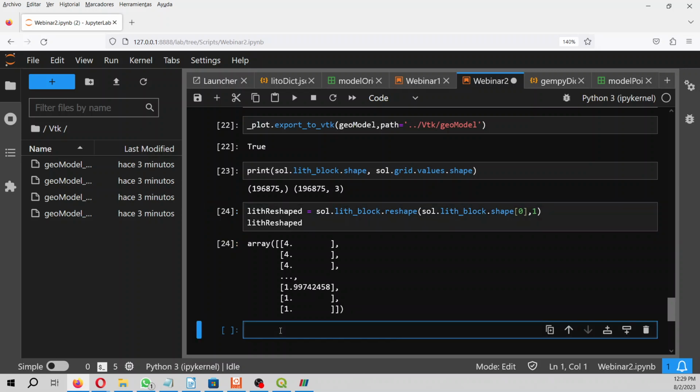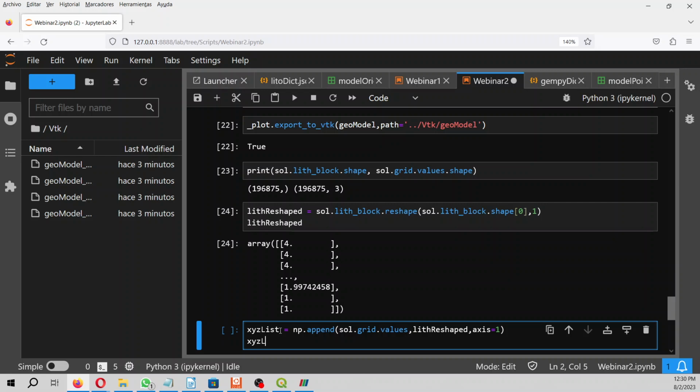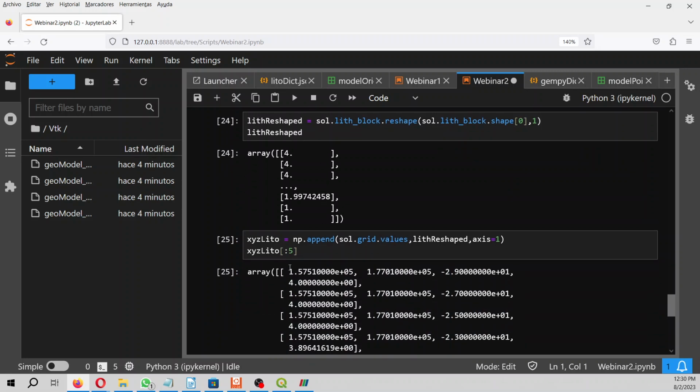Why do we need to reshape? Because we are going to do this. XYZ_litho is equal to np.append of sol.grid.values, lit_reshape, axis equals 1. So here, in XYZ litho, we have x, y, z, and the litho. This is something that we need, this is how we export the voxels: the centroid and the litho value, the litho index of each cell.